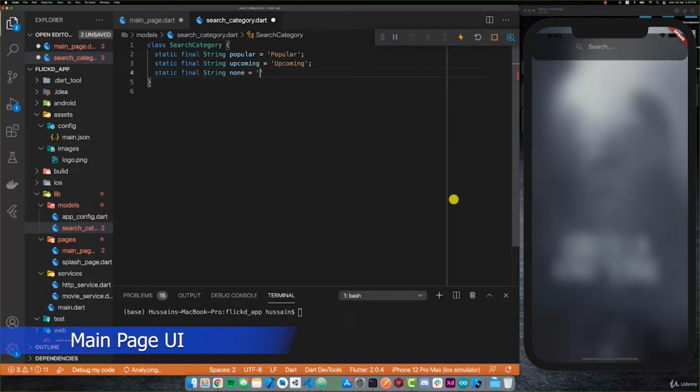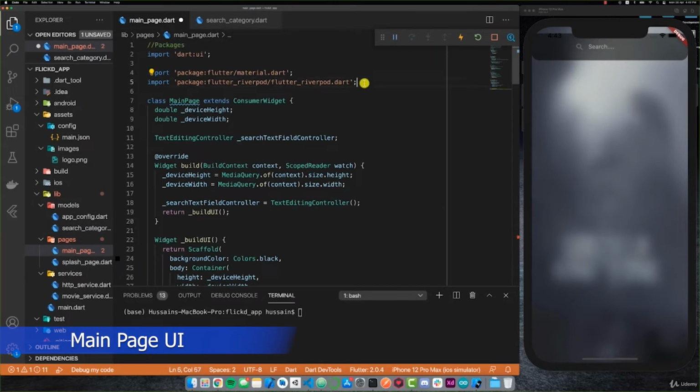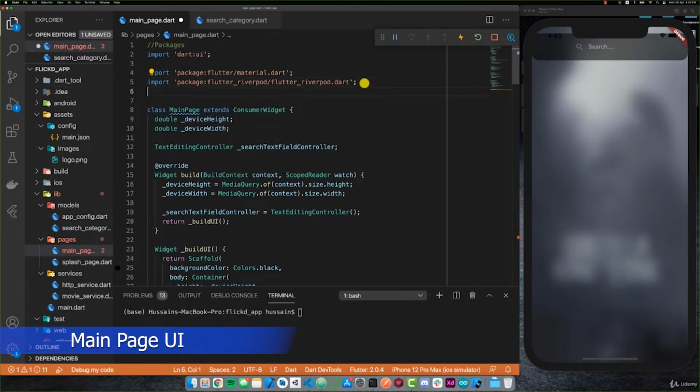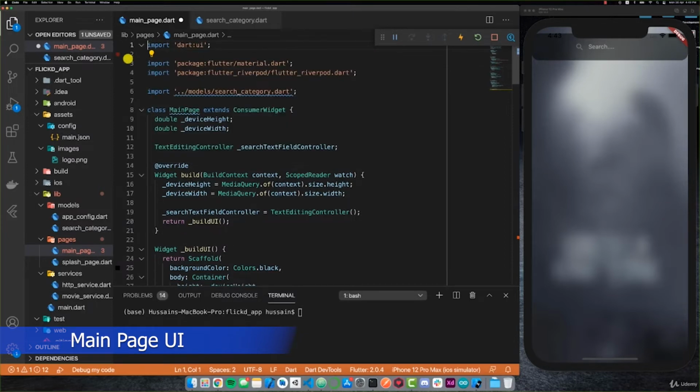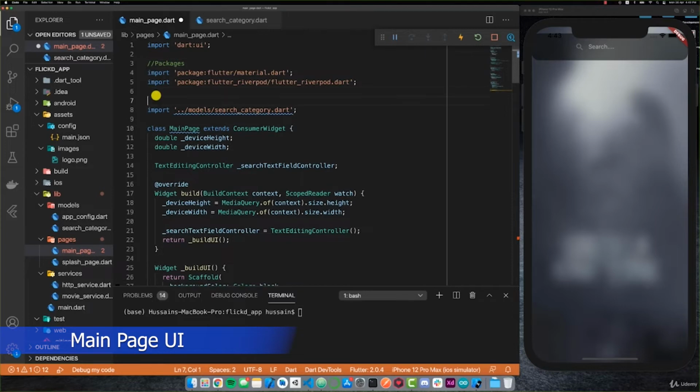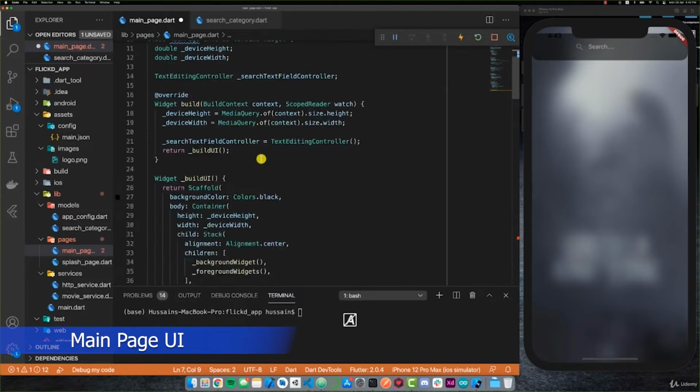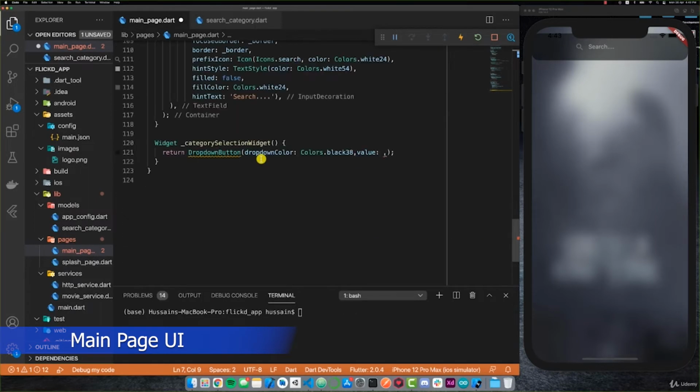And we'll set that equal to just an empty string. Do command save, go back to our main page, go to the top. Here, what I'm going to do is import models/search_category.dart. And then I'm just going to change my imports, or just add the proper necessary comments. So packages here, and then models here.